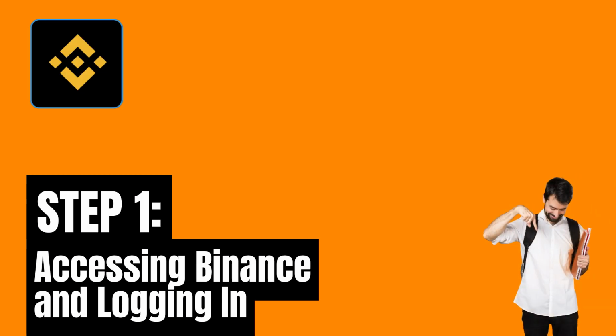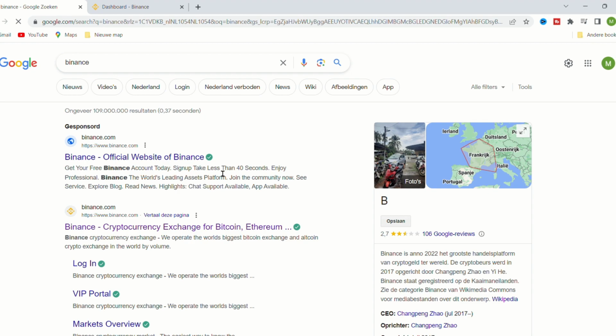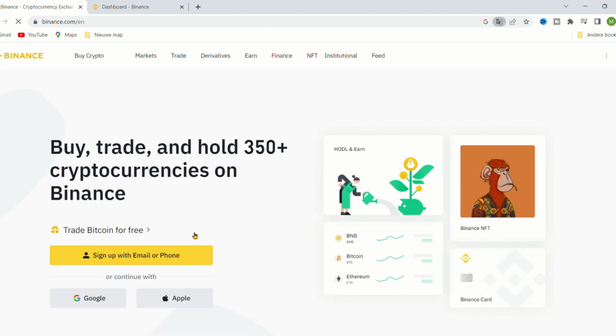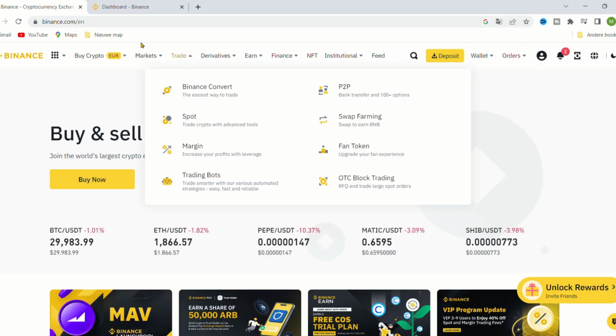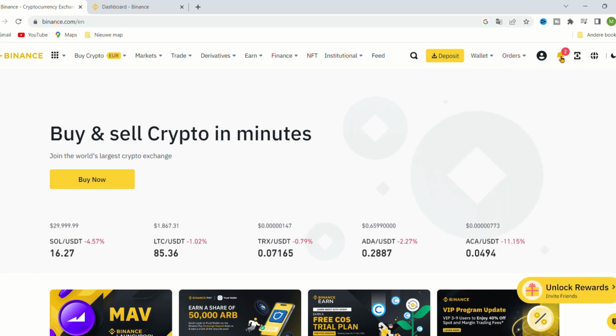Step 1. Accessing Binance and logging in. First, open your web browser and navigate to the Binance website. Once you're on the Binance homepage, click on the Login button at the top right corner of the screen. Enter your credentials to access your Binance account.